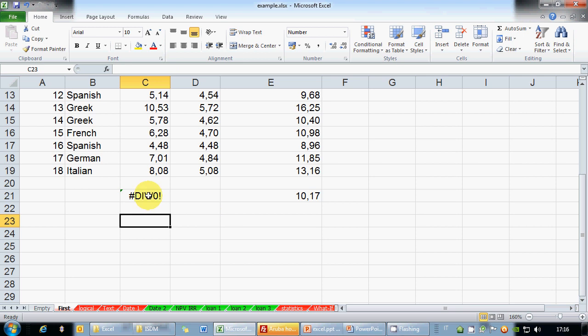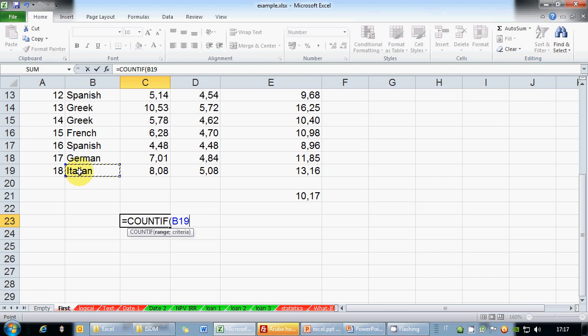COUNTIF is identical, but even simpler. Okay, you have only the range and the criteria. So, for example, count how many Spanish people do we have.